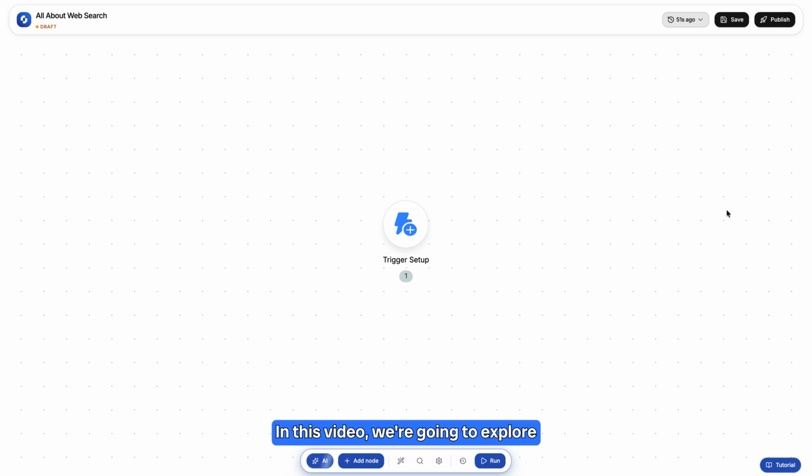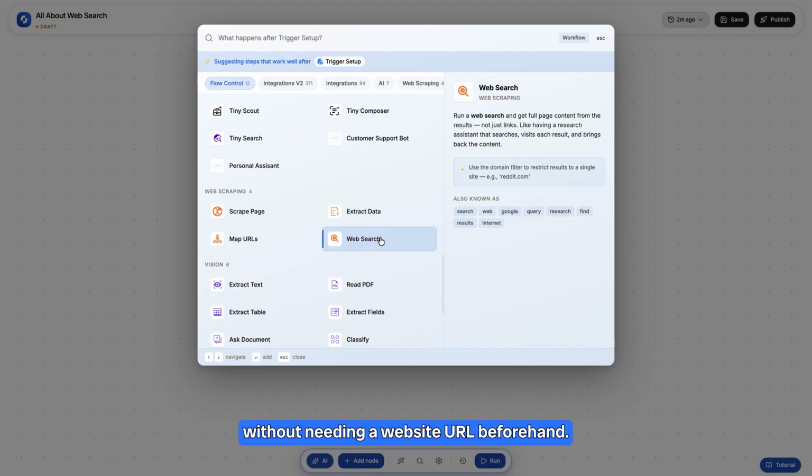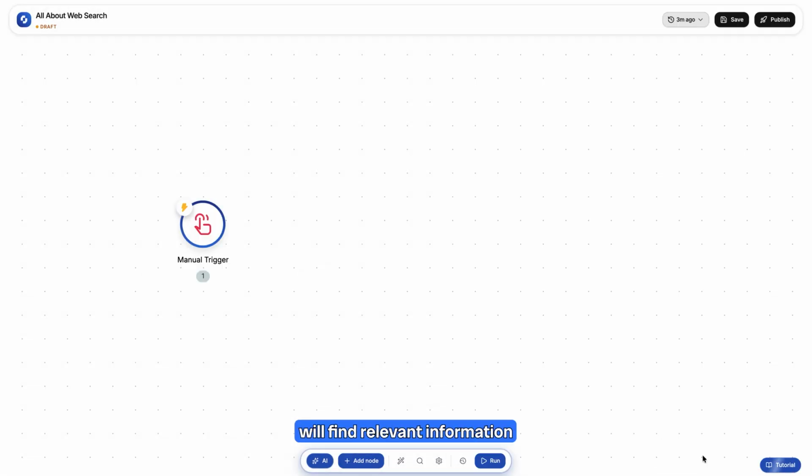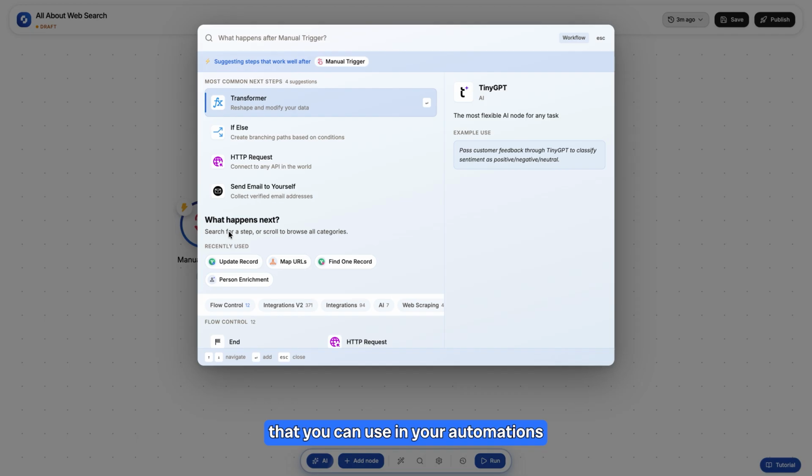In this video, we're going to explore the web search action inside the web scraper node in TinyCommand. Web search lets you search the web directly inside your workflow without needing a website URL beforehand, because sometimes you don't already have a website URL. You only have a topic or something you want to research. Simply provide a search query and TinyCommand will find relevant information that you can use in your automations.